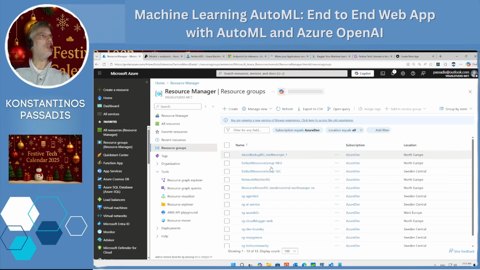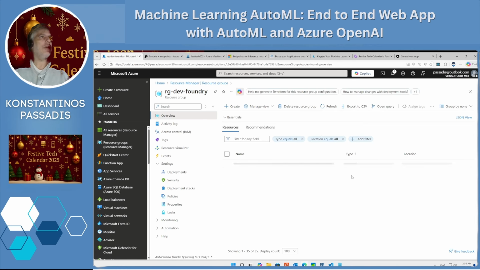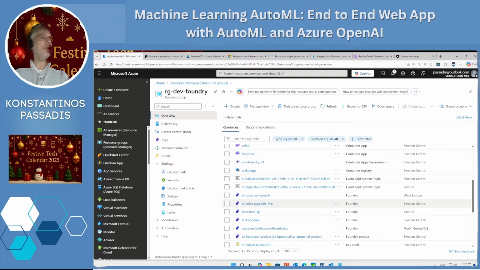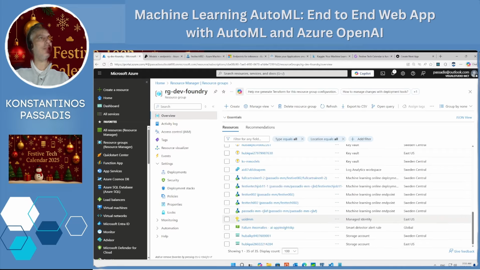In our resource group, observe these icons. These are the previous ones that I created. I have already two, and I'm creating another one. So these are the deployments and the endpoints. We have two types of resources created right now.